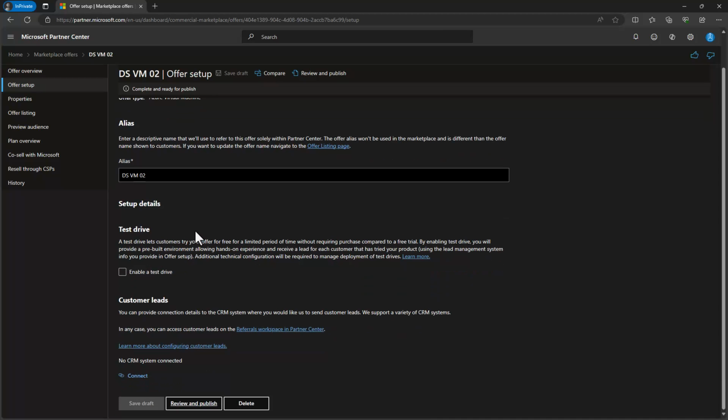Now let's take a look quickly at Test Drive. You can enable a test drive which enables customers to try your product for a limited period of time. Now, there are some things to keep in mind about test drives. One is that setting up your VM offer for a test drive requires some fairly significant additional work on your offer, and when a test drive period ends, the resources deployed are destroyed, so customers should not try to save any information in their test drive instance. You can learn more about test drives by following the link right here inside Partner Center.